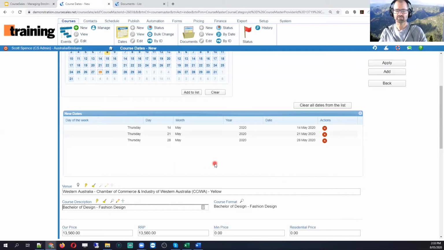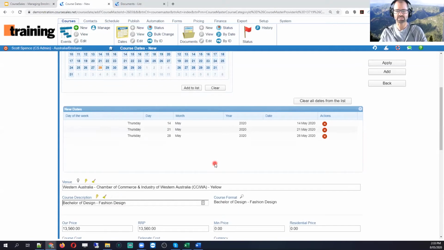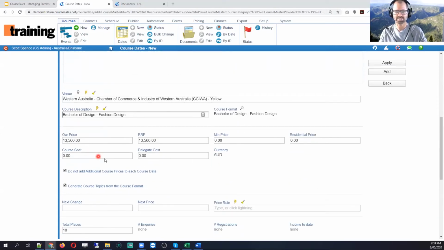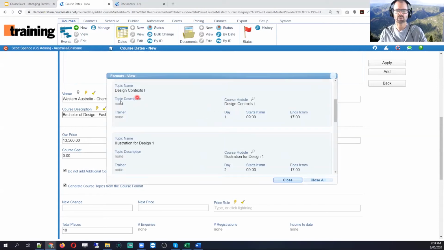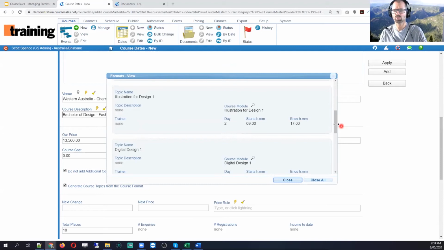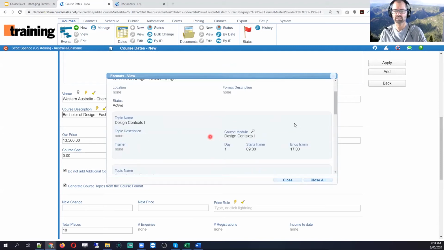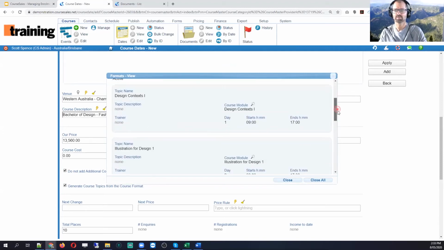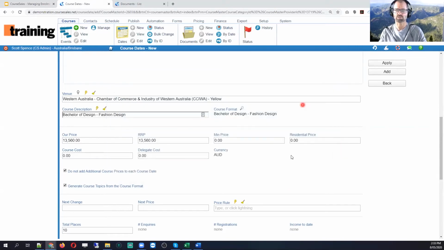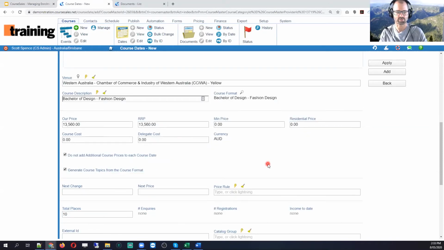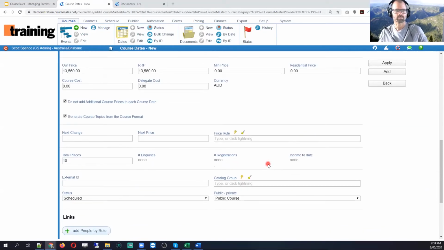Now, there's other information on here I haven't gone through, such as the price, and the course description you wish to use for this particular course. The course format is fixed, and if we open up this, you'll see this is where, not in this case, but this is where you would see the units of competency listed that are going to be covered. But this shows you the format of the course, the number of units of competency we're covering.